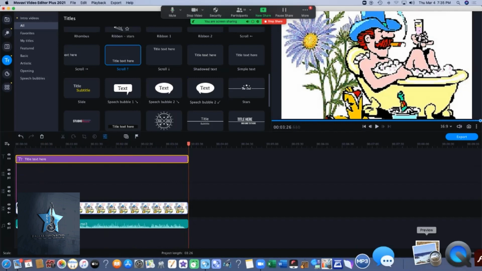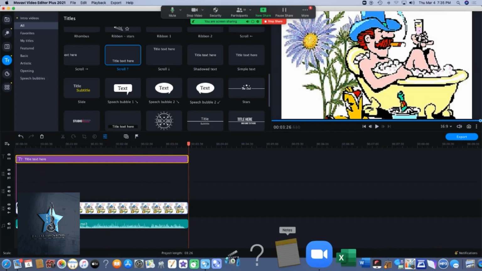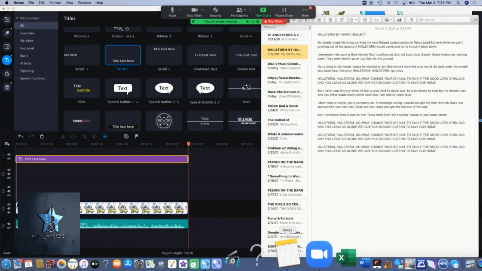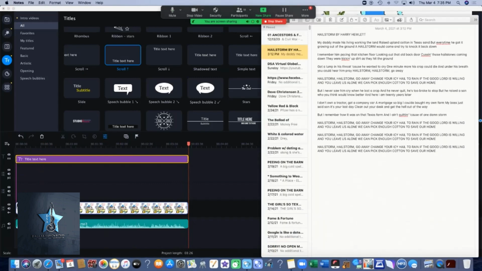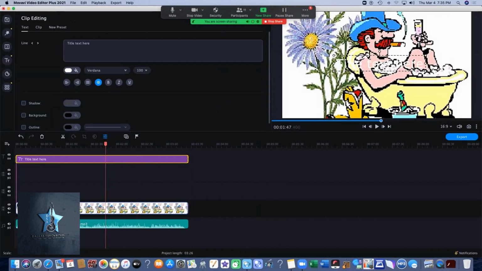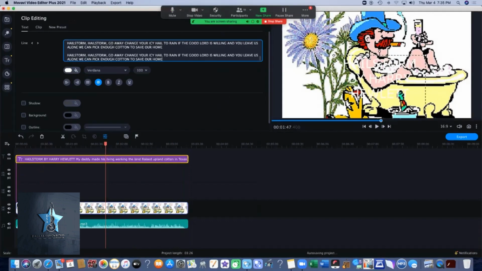And then I've got, in my notes, the lyrics to this thing. This will pop up. It's going to be real simple. We'll take it like this. Copy that. Go over here. And you know that's the Hailstorm lyrics, right? This is the Hailstorm lyrics, yeah. Okay. I know that. Okay, so we got that.